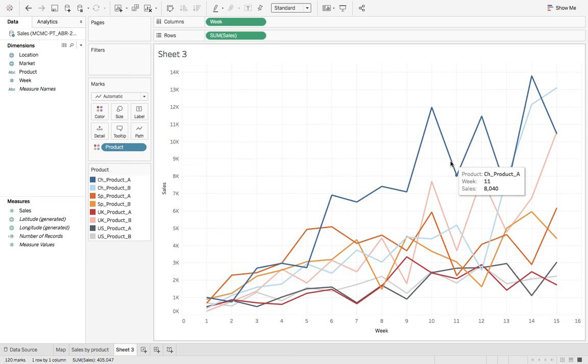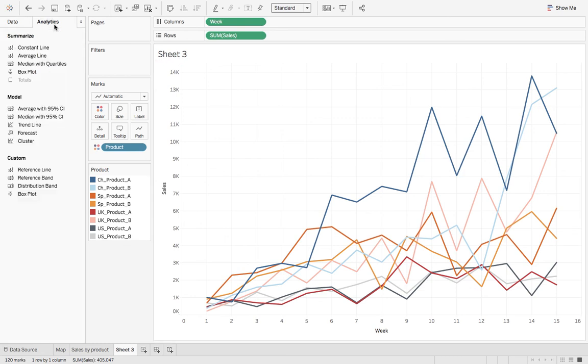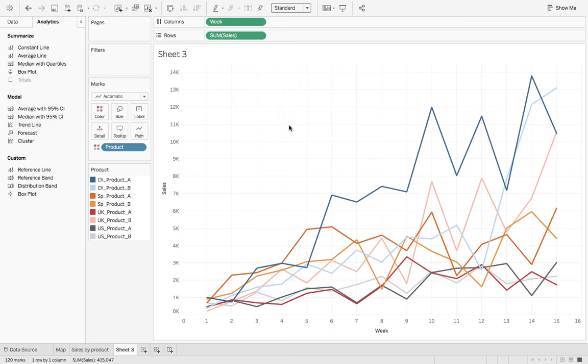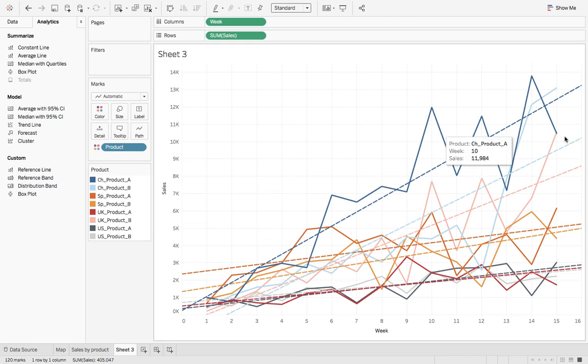So this is okay, but we are still trying to read information. But we remember that we have some analytics tools here in Tableau that can help us to see the trend more clearly. And we can have the trend line. We can include a trend line here. So let's place our trend here. So now we have a trend line. We have the line that represents the trend of each product, which is quite a bit easier to read. We can see the slope of the trend and how this is going to evolve.